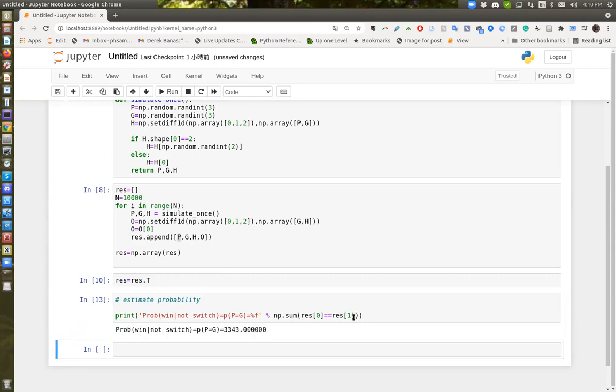So let's run that. This will have 3,000 of that, but I haven't normalized yet. I should normalize it over by n, right? So let's give another bracket here. So this will be the approximate probability, right? This is 1/3 as we expected.